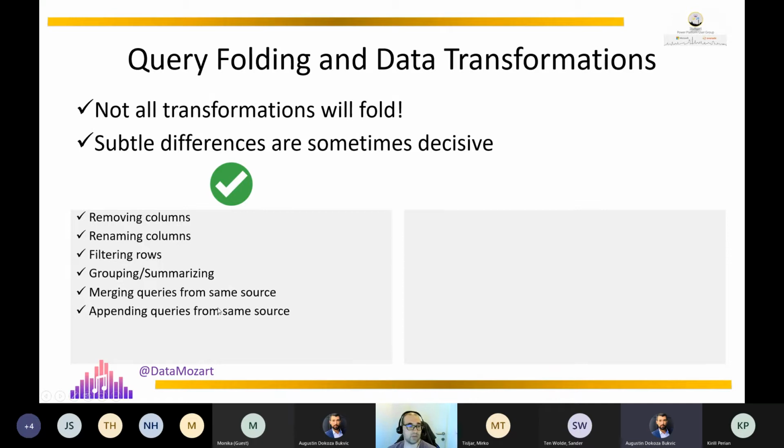Also, appending foldable queries based on the same source. This transformation relates to the UNION ALL operator in SQL. Adding custom columns with simple logic. What does simple logic mean? That means using M functions that have equivalents in SQL language, for example, mathematical functions or text manipulation functions. And finally, pivot and unpivot transformations will also fold.